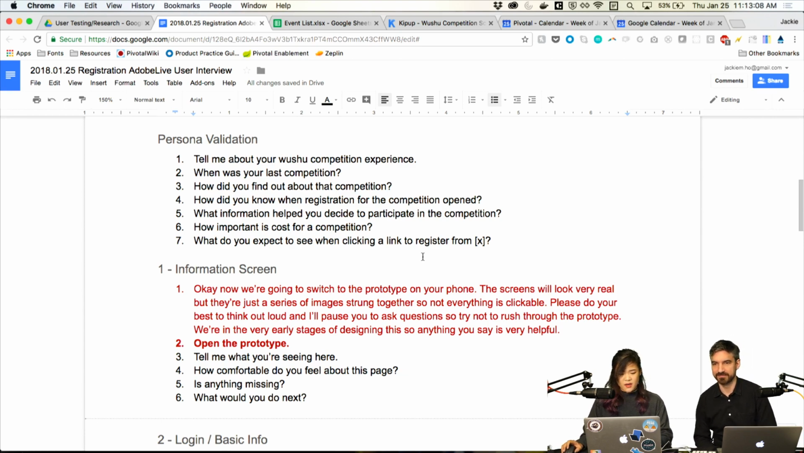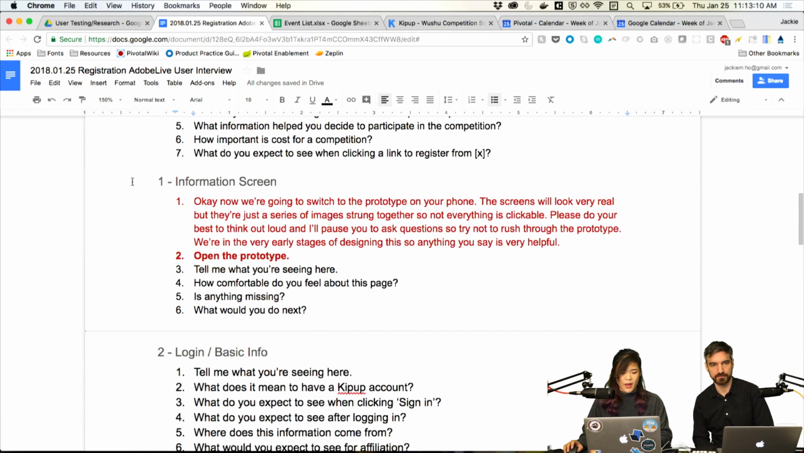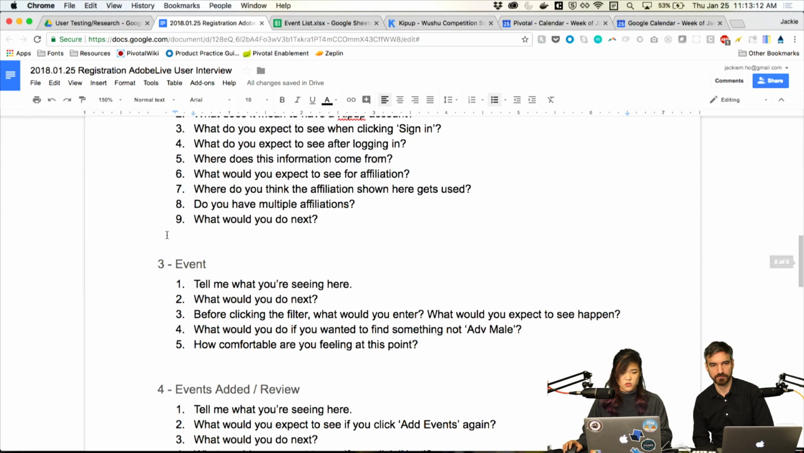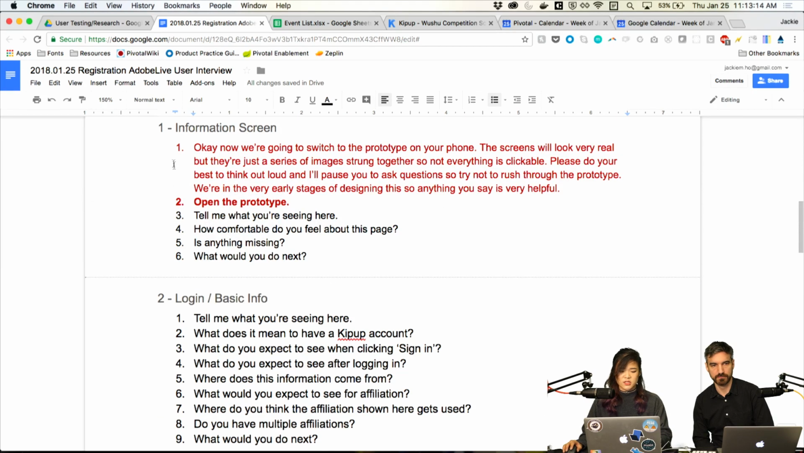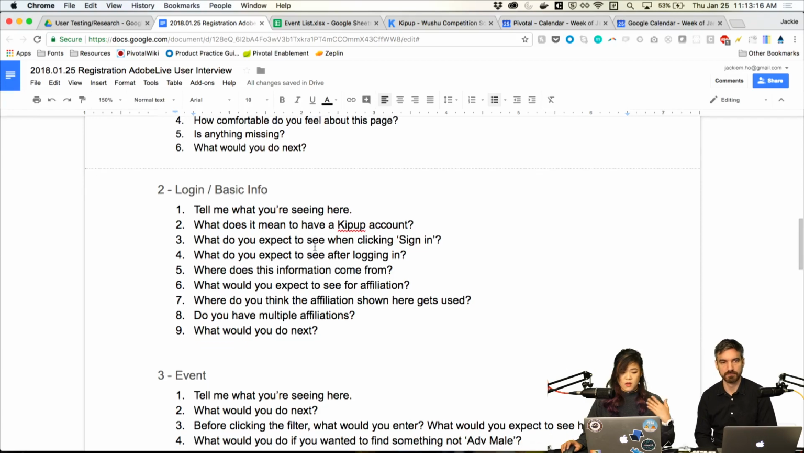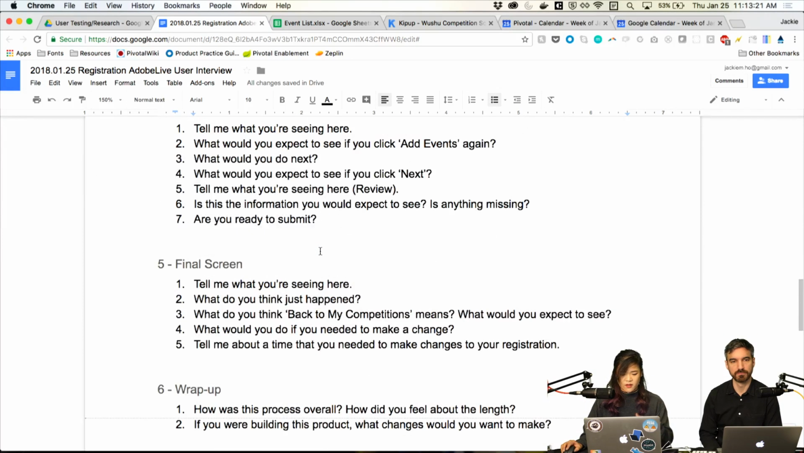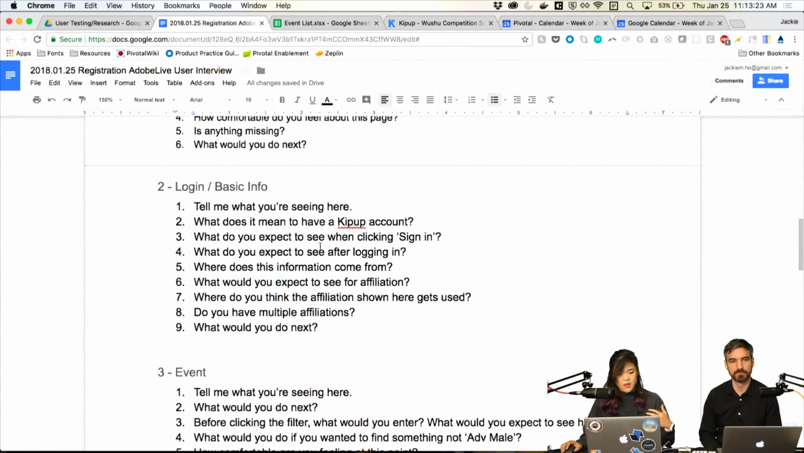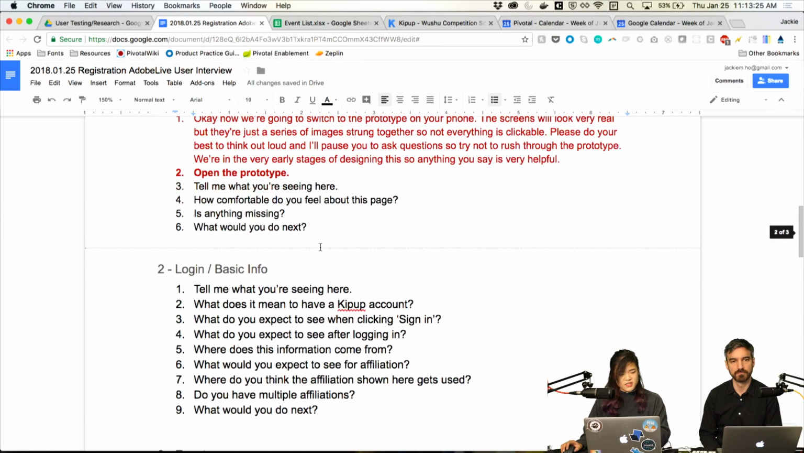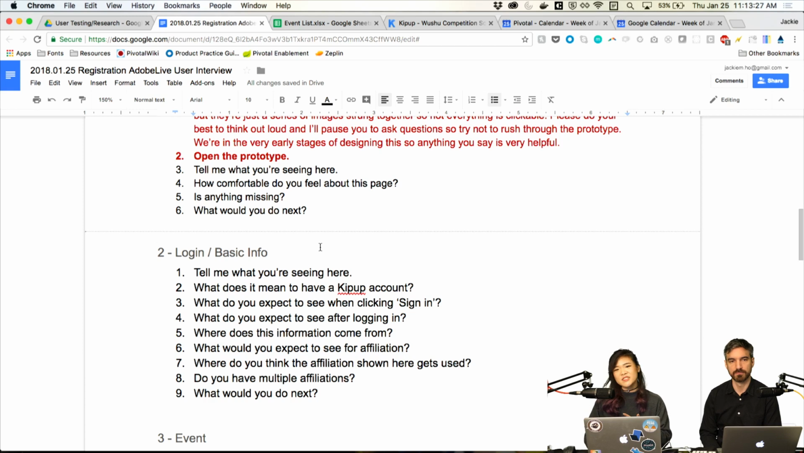Okay. And then moving down, I broke out my questions into sections, such as the information screen, login and basic info screens, the event selection, the review screen, and then the final screen. I won't go too much into detail on exactly the questions I'm going to be asking, because you'll see those in action. But it's a lot of, tell me what you're seeing here. Is that what you expected to see? What would you do next?